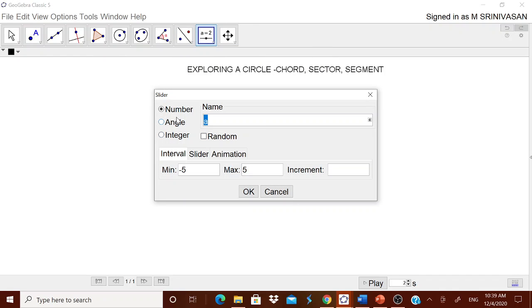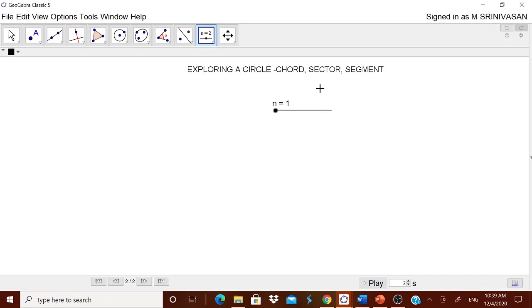Okay, now let me go for the slider. As I told you earlier, you can have a number also, with the minimum maybe a positive number, maybe 1 to something, and an increment you can have. But I wish to have an integer from 1 to 10 with an increment of 1. Okay, let me keep it over here.